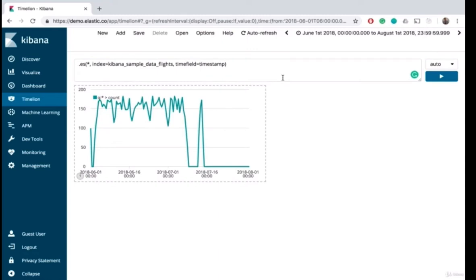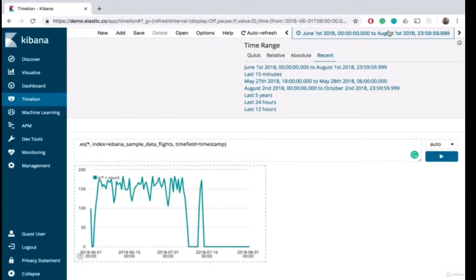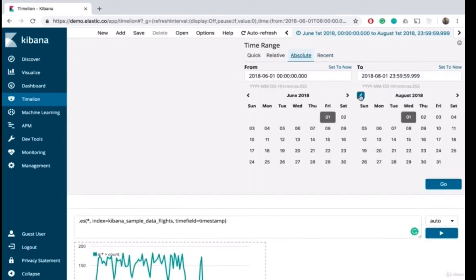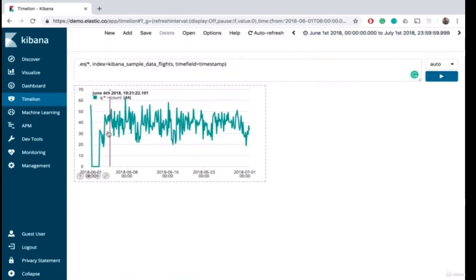It was. So I'm going to shrink this date range a little bit. Absolute, we're going to bring this back from August to just June 1st to July 1st. So we have our sample data set here.